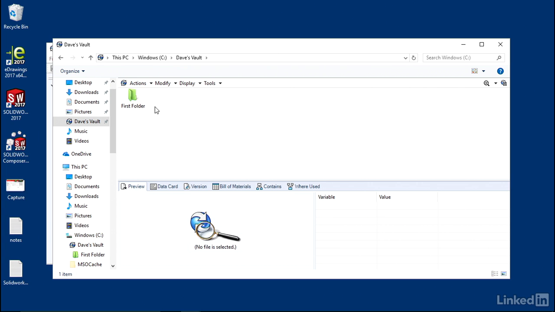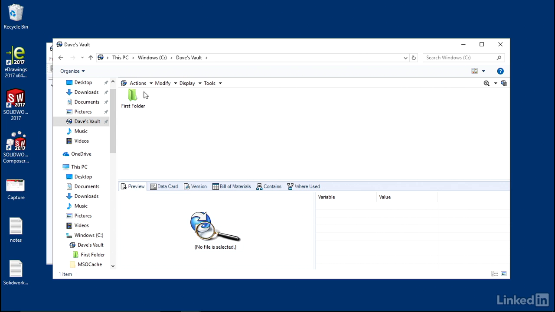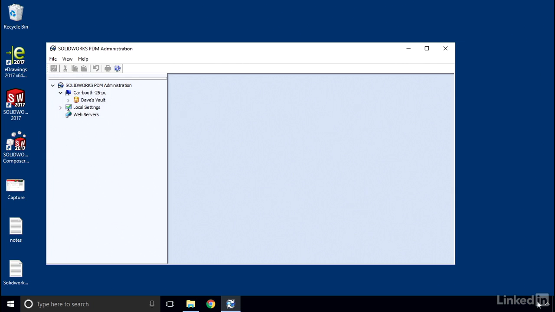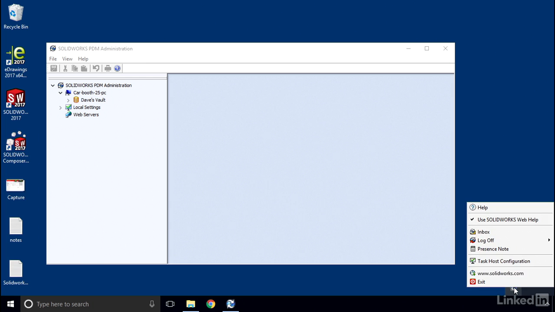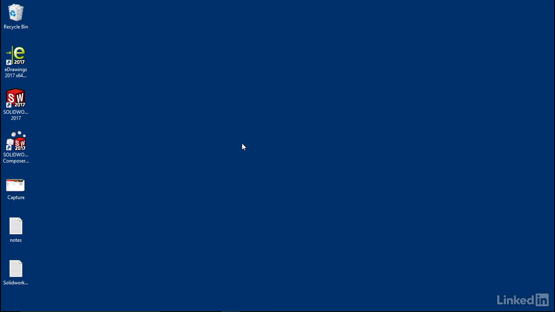And you'll notice the green folders show us that we're working online. So if you go to Tools, you'll see that we can work offline or online. We're currently online and in the vault, which means we've connected to our vault view. So I'm going to go ahead and close this out. I'm going to go down below in my system tray, click on the blueberry and log off as the admin. And then I'm also going to exit the administration tool.